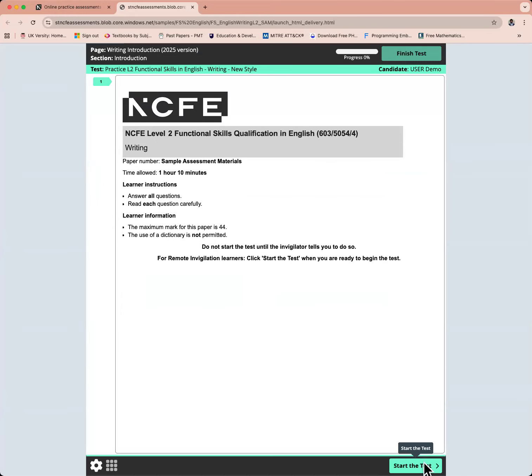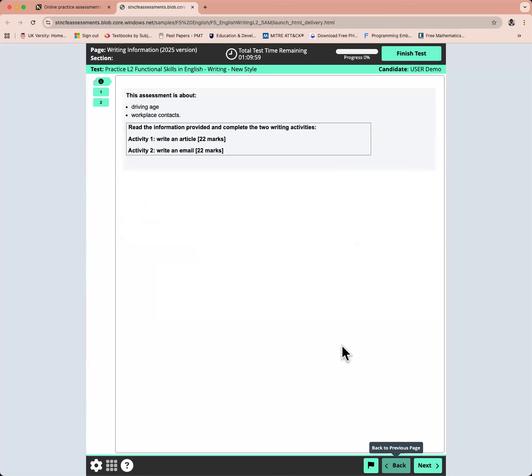When you click the start test button, that is when the timer comes up, and as you see at the top, the 1 hour 10 minutes clock started straight away. This is where it gives you an overview of what you're expected to do. This is an assessment about driving age and workplace contexts. Read the information provided and complete the two writing activities. The first activity is to write an article, and the second is to write an email.